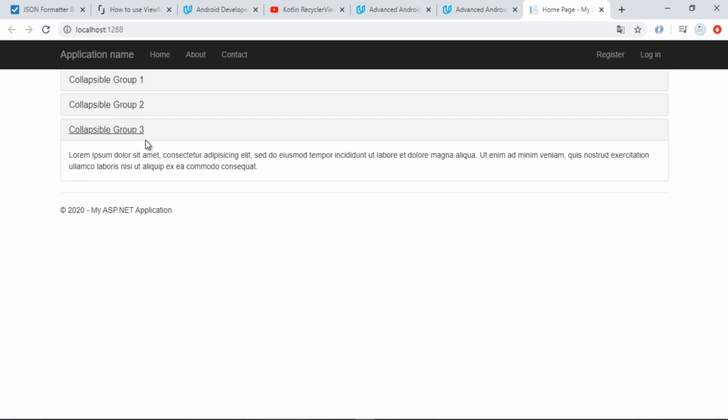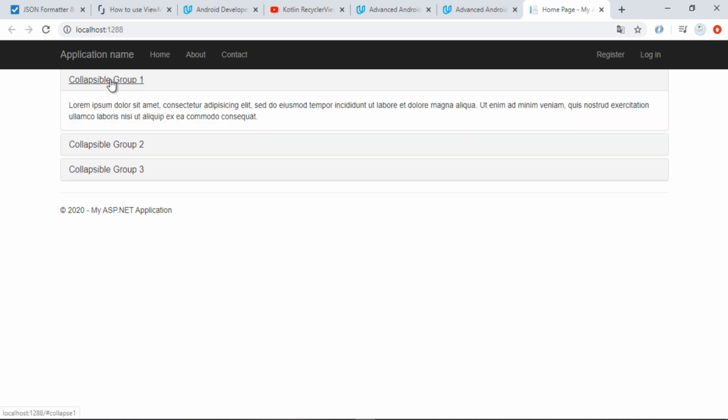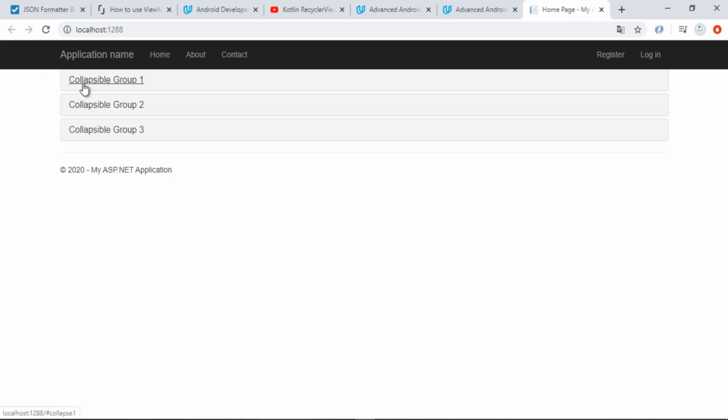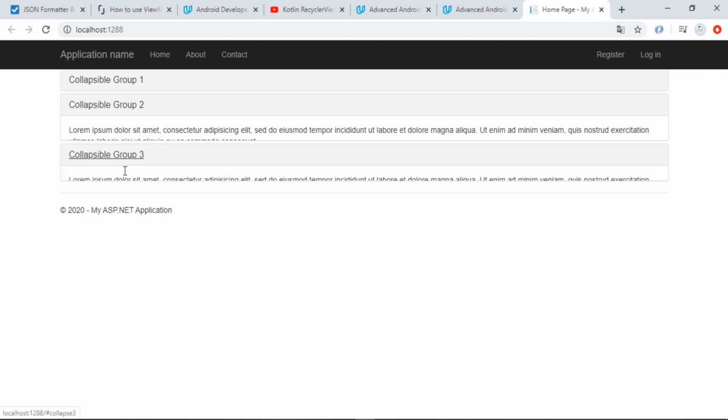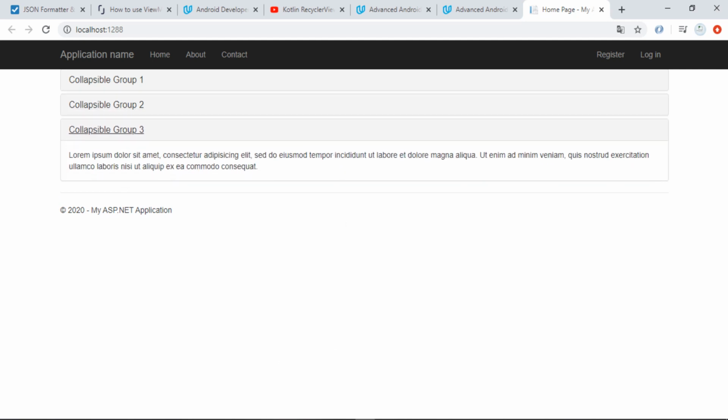So now I will convert it into the dynamic form. What we will do is create a student model and pass a student list from the controller, and here we will display a collapsible panel for each student. So that's it, student 1, student 2 and student 3, and so on. So let's go back to Visual Studio.